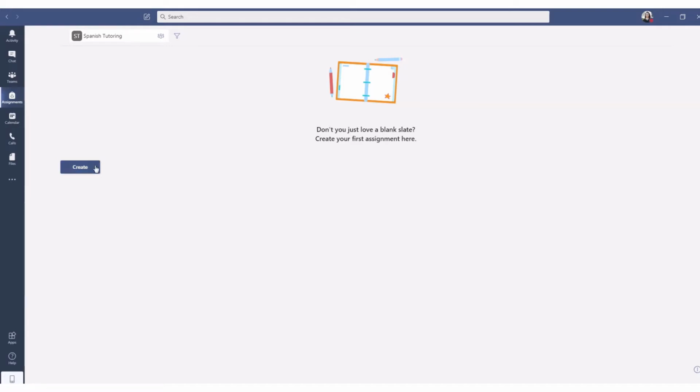However, let's say for example you're the president of a club, you can choose to create a team. You can choose to create an assignment for your team, and it will appear here.